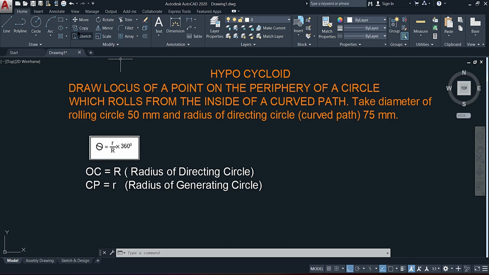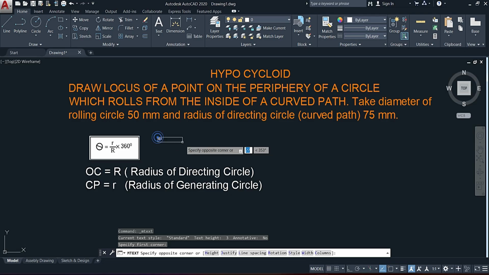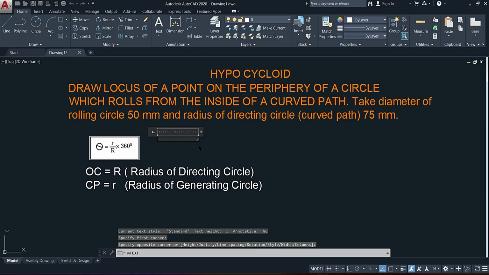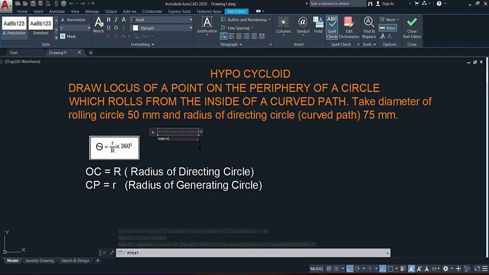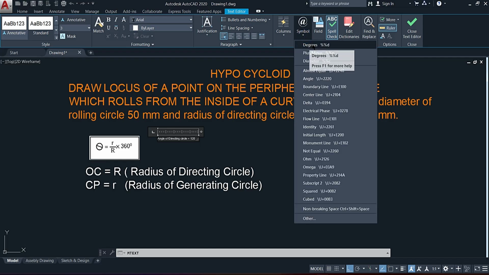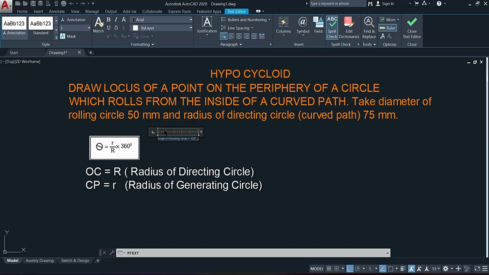So the angle of the directing circle, let me see if I can write that in text. Drop down here, multi-line. Let's write it here: angle of directing circle is equal to 120 degrees. If you want to put the degree symbol, you can go here where it says symbol, click the drop down menu, and select the one that says degree, and you'll get the symbol there. Let me change the text height of this to 6.